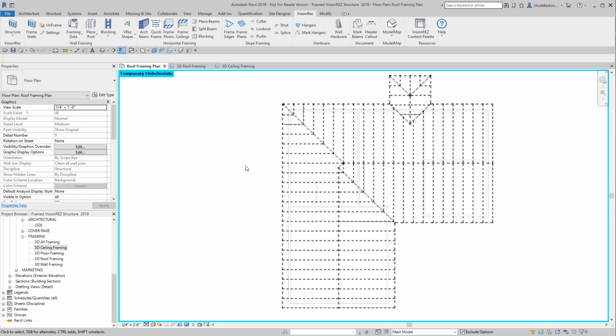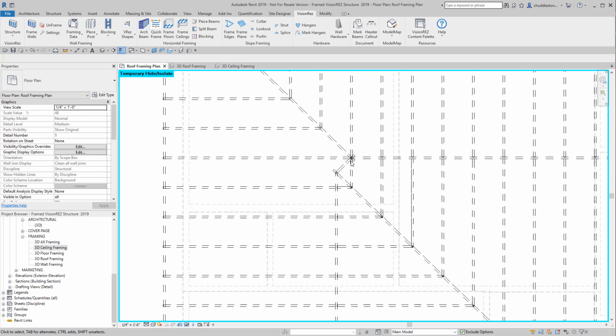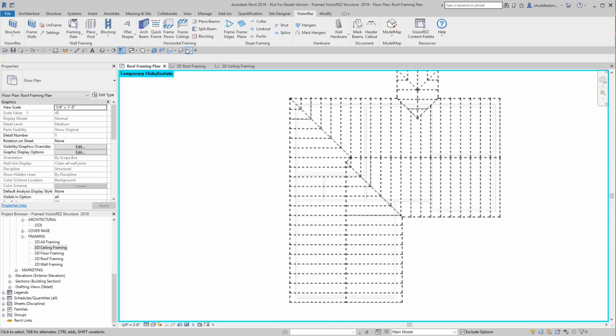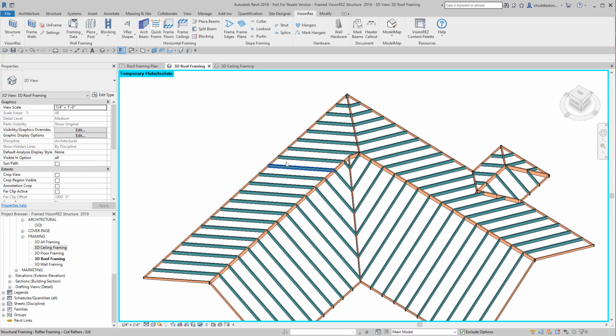Now that I've put those planes direction lines all in the right location, I put them right to this center point of where this location comes together. You can see now in 3D that all those rafters are now opposing one another, so they're all lined up.